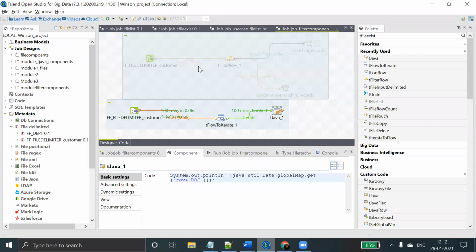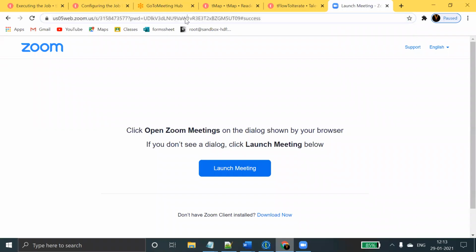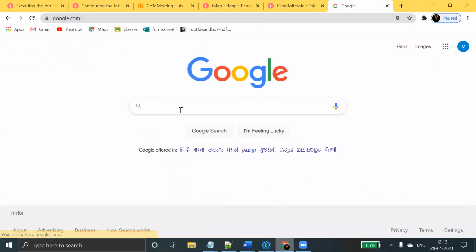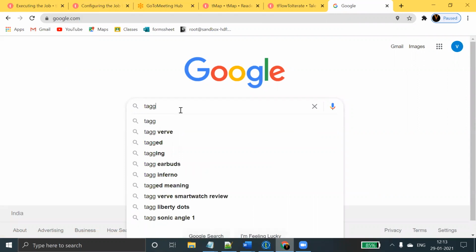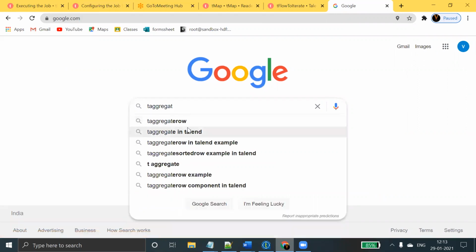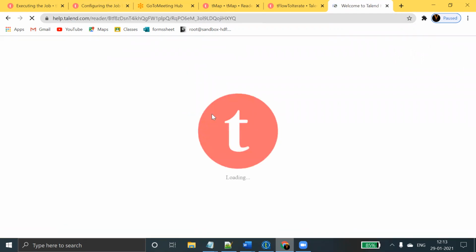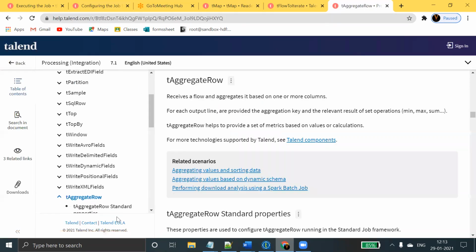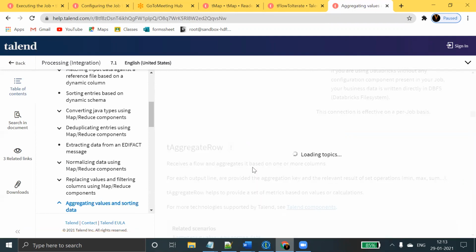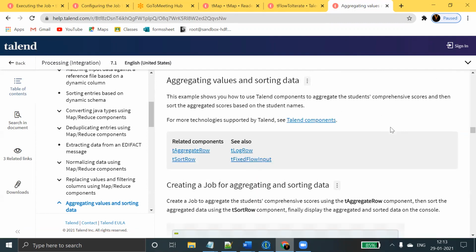Okay, last class we discussed the tFilterRow component. Now we'll discuss another component called tAggregateRow in Talend. What is the usage of this aggregate row? If you want to do any kind of aggregations in your flow, you can use this aggregation component, the tAggregateRow component.